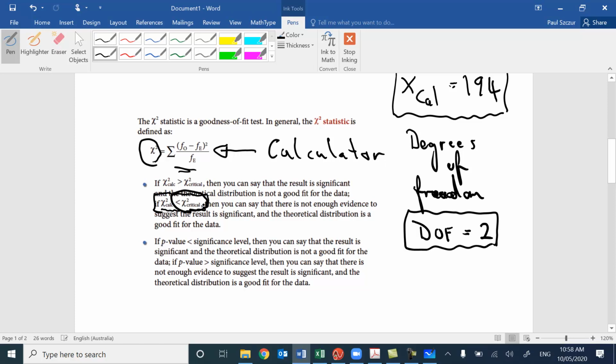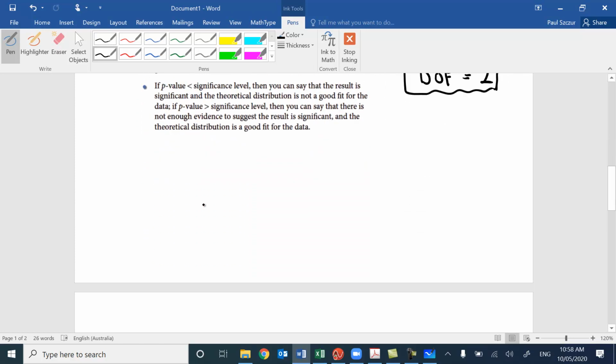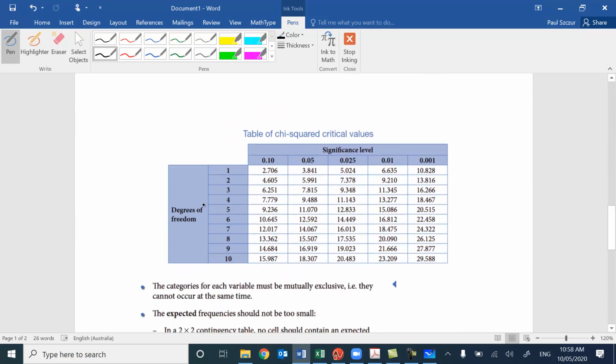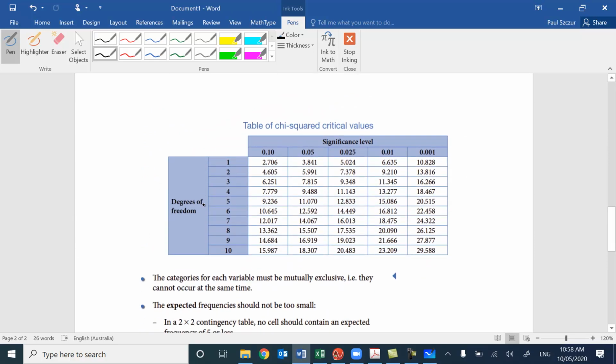Now, to get the chi-squared critical value, you simply go to a table. But the table depends on what we call the significance level. Now, this information is given to you in an examination. But generally speaking, in statistical analysis, we tend to use a significance level of 0.05. You can also call that a 5% significance level. So this is a 10% significance level, this is a 2.5%, and so on.